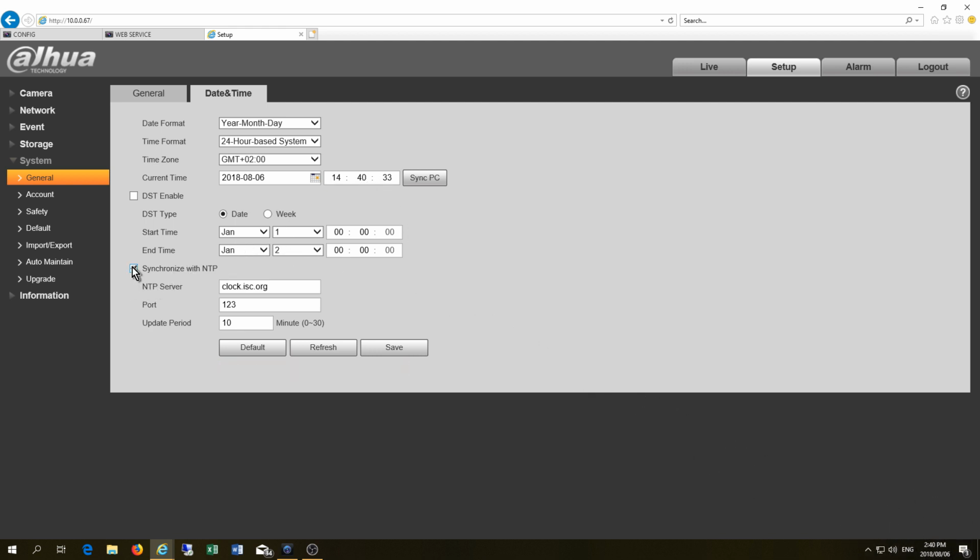And you can also synchronize to a national time server. There we go. But I'm just going to leave it to the synchronized time here onto my PC. It doesn't lose much time. And there we go. So now I'm going to save that. So you can see that it's 2:40, and on my Windows PC it says 2:40.